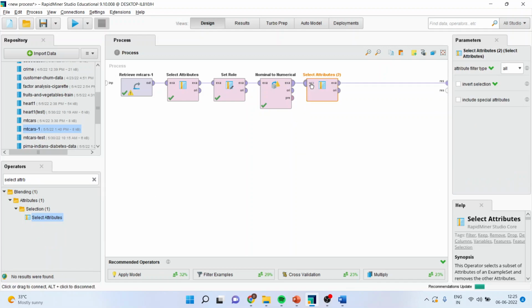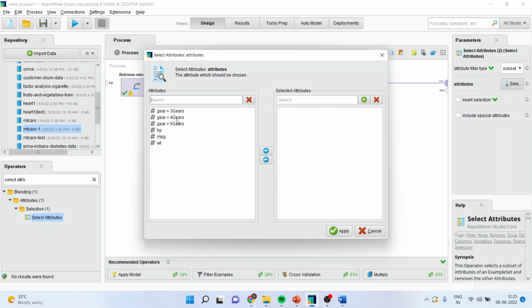I'll drop it here. I'll subset it. Select. Needless to say, horsepower will be considered. Miles per gallon will be considered. Weight per bill will be considered.